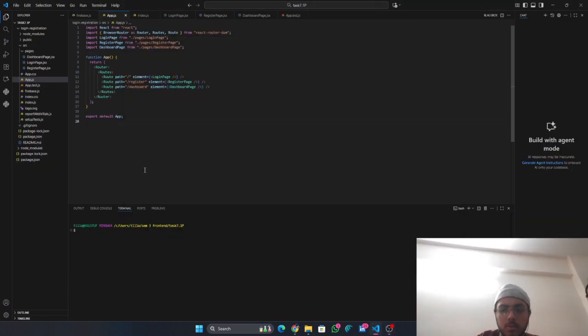This is the App.jsx. This file defines the routes of my application using React Router DOM. I imported BrowserRouter and Routes and created three routes for the login page, the register page, and the dashboard page. Depending on which route the user visits, React renders the particular component without refreshing the page.